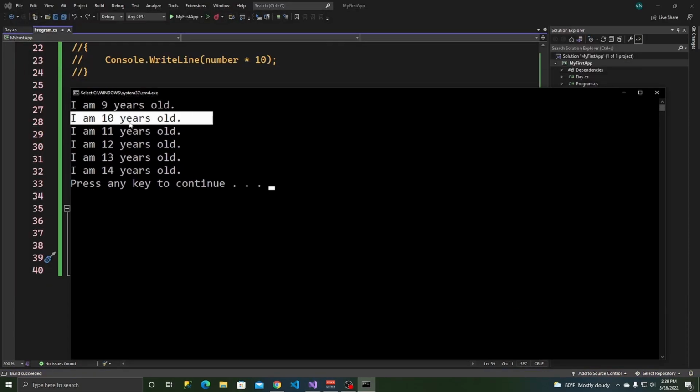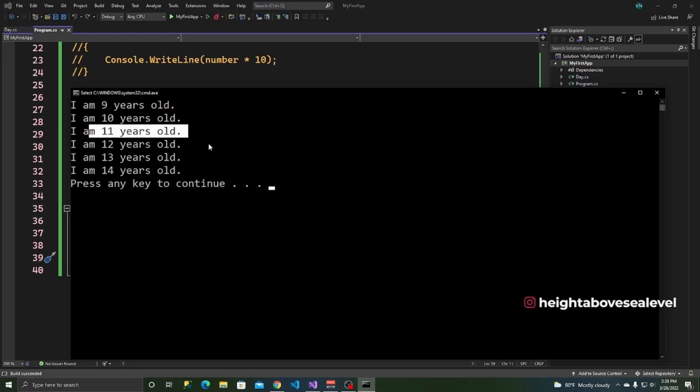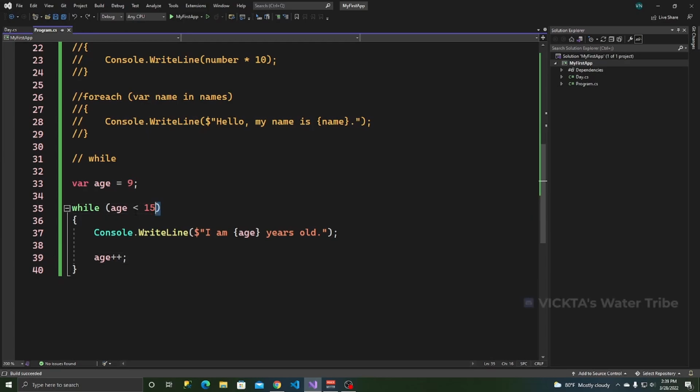Now I'm 9, I am 10. You see we're adding 1 to age. I'm 11, 12, 13, 14. And the reason we don't include 15 is because by the time you get to 15, this condition is not true, so we won't try it on the console because 15 is not less than 15. So the condition is not met and none of this is executed.